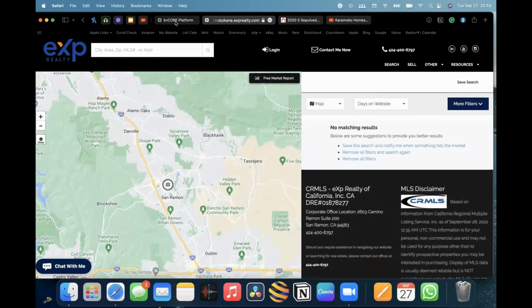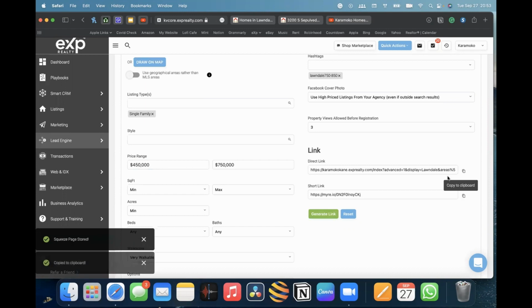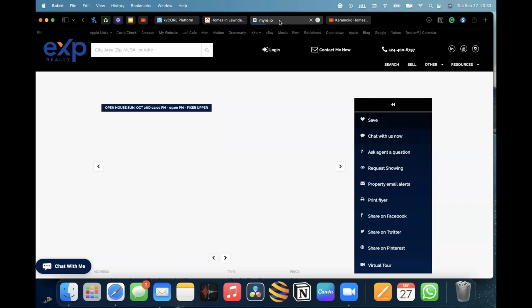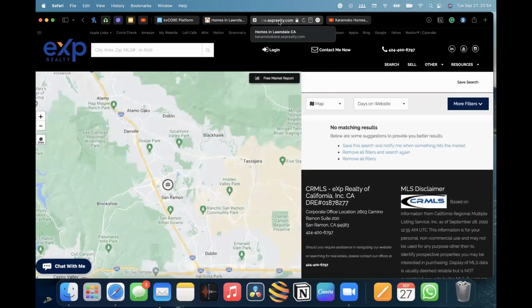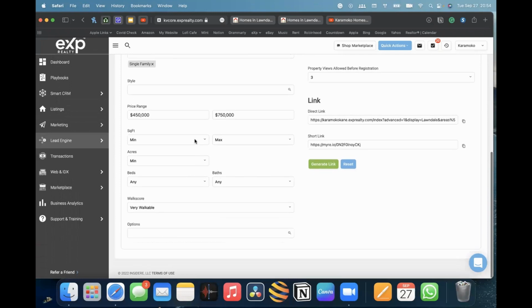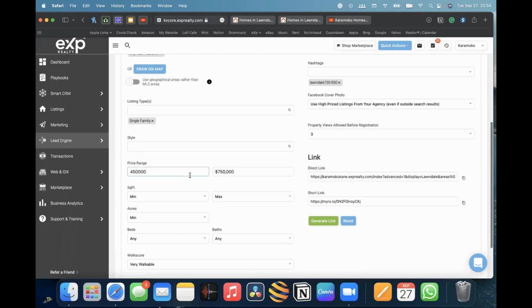Oh, wow, there's nothing. Man, I really don't know Lawndale. Okay, let's do 450 to 750. There has to be something at that range. So I'll generate the link, and then I'll copy, and we'll go here and we'll paste it. Hopefully there's homes for sale. Wow, I'm probably doing something wrong. There has to be a house in Lawndale between 450 and 750. Interesting. I'm determined to find out.